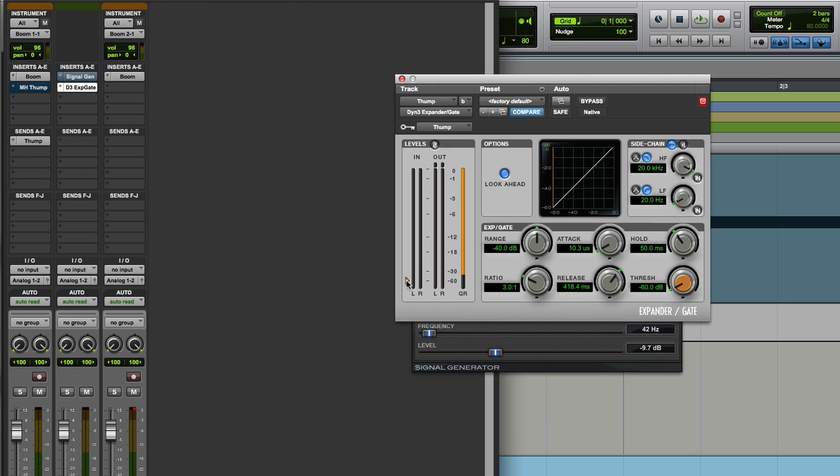And if you see here, this is what we call the threshold level of a gate. If it's turned up, and we turn the signal generator back on for a second, and we turn this up now, you'll start to hear the signal generator coming through again. But of course, at the moment, let's turn that off again. Turn that key off. There, it's gone. So we turn this on, and obviously it's doing nothing at the moment, so you want to turn your signal generator off for a second.